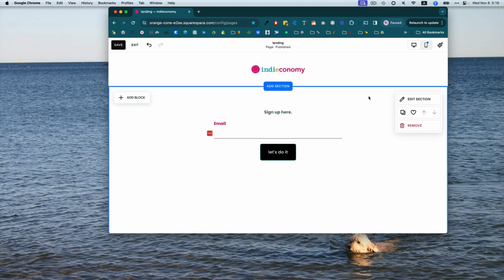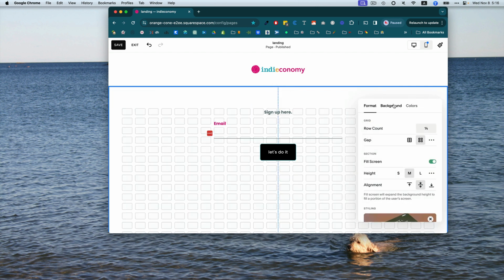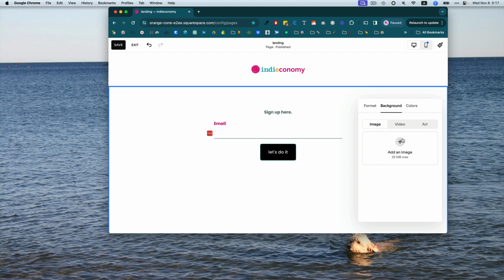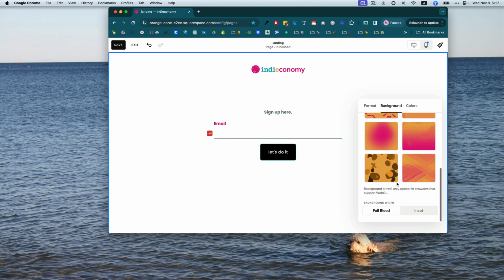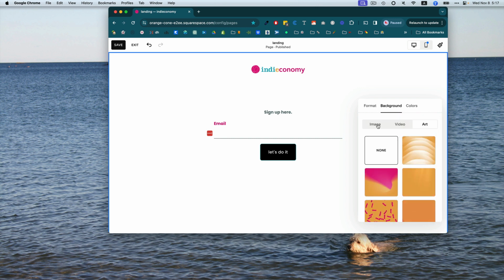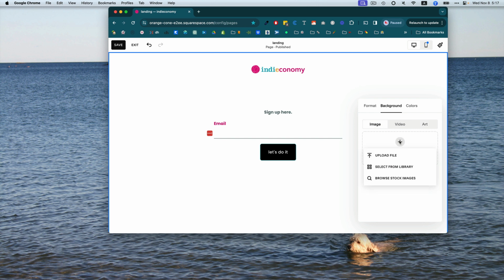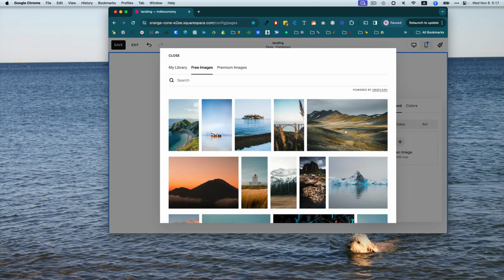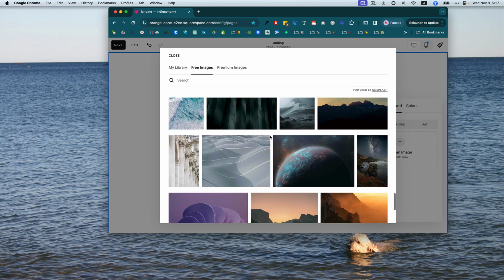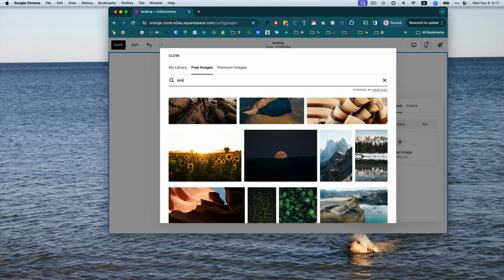Now you can go and put a background on the section, which is the bigger unit that contains these blocks here. So go into edit section, and we could add a picture for the background, or a video, or this cheesy art option they have. But we're going to just choose an image. So click in here. You can use something you have on your computer, something that you've already uploaded, or they give you access to some stock images. So choose something relevant to what you're signing up for.